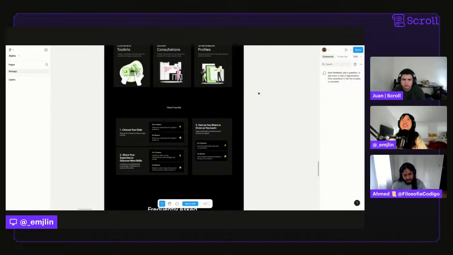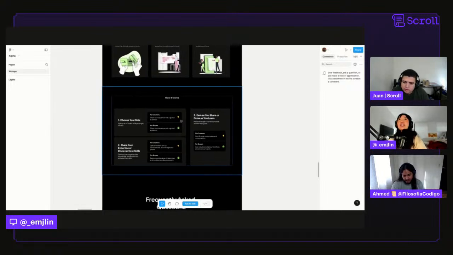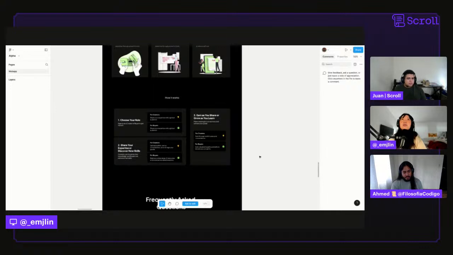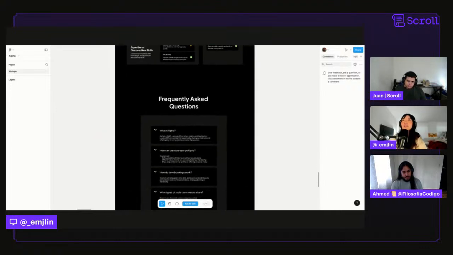The Figma is actually much more robust, so this is helpful. Nice graphics. Who created them? Choose your role. Share your expertise with a global audience. Share your expertise. I'm assuming that's just a typo. Yeah, I think the thing I'm still stuck on is, what is a tool? Earn as you share or grow as you learn. Make meaningful connections and earn through toolkit sales. Get valuable insights. Frequently asked questions.